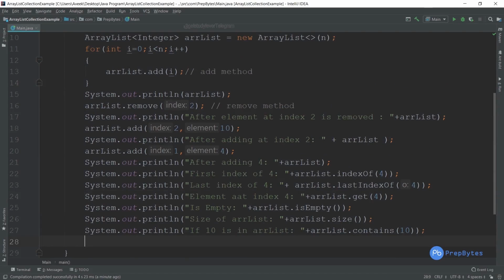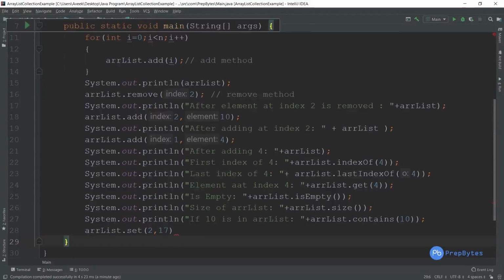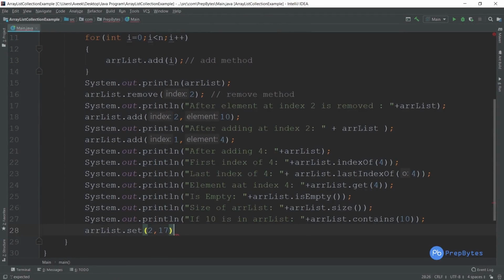So the next method is set. We can also see set now. If I want to replace an element at a particular index, so arrayList.set, at index 2 I want to replace whatever element is at index 2 with the element 17. So 17 now should be present at index 2 and it should replace the current element.